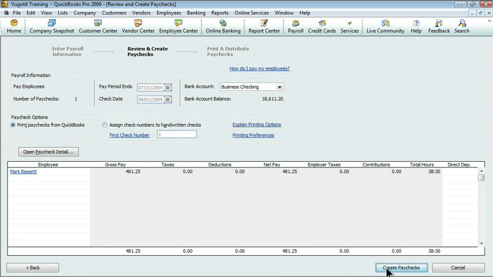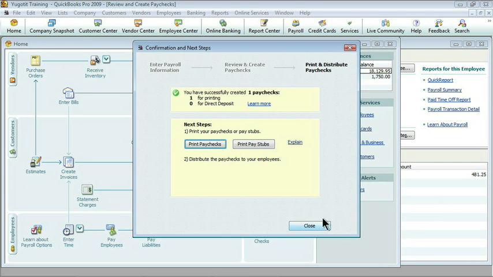It looks like the same screen, but it's actually filled in the information for Mark, telling me that his total gross pay will be $481.25, what's going to taxes, all of those types of things. And then all I have to do on the bottom right is click Create Paychecks. It tells me I've successfully created so many paychecks.